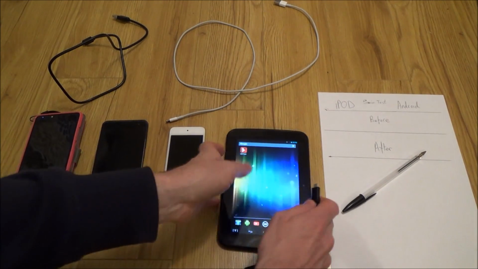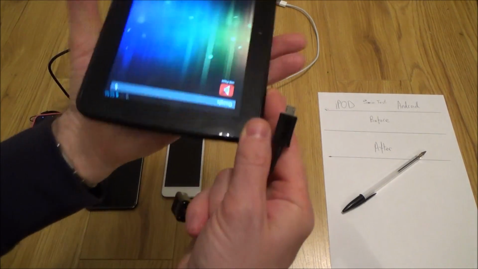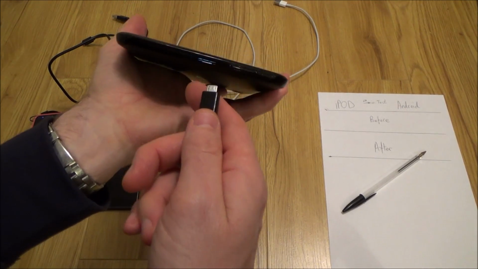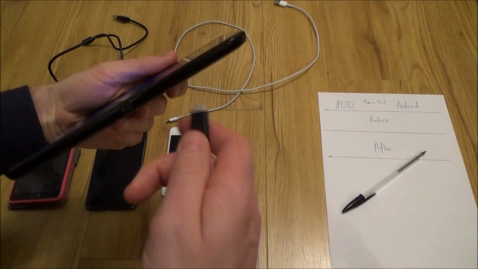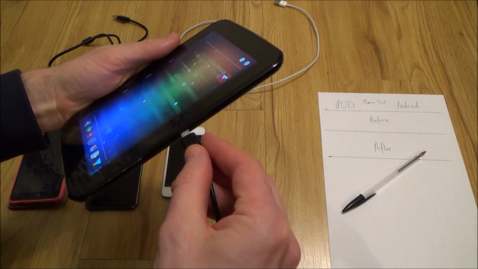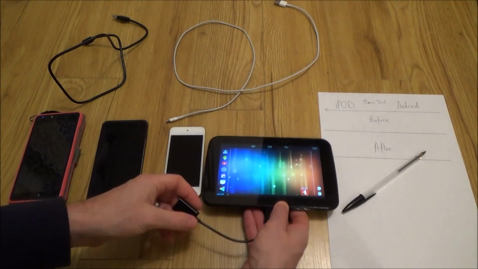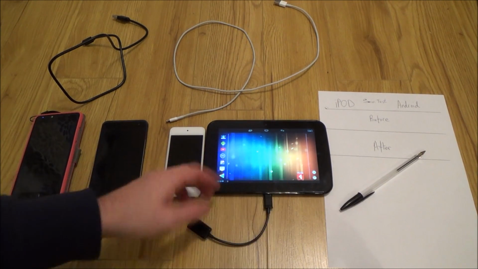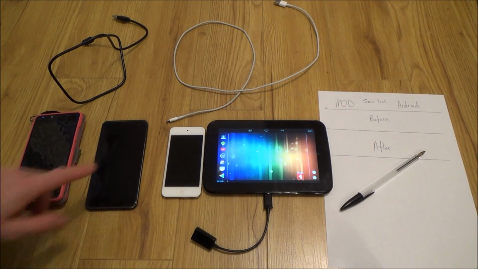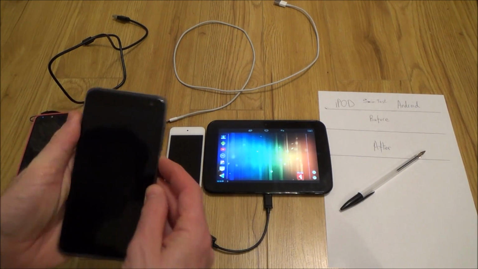So here we go, let's plug in the OTG cable. Now you might be wondering, why would you have this cable with you? But if you know you're going away for the weekend, and you're bringing your devices and some chargers and stuff with you, it's not really going to take up much room just to bring another 10cm lead that weighs absolutely nothing. So first of all, let's do this phone here.